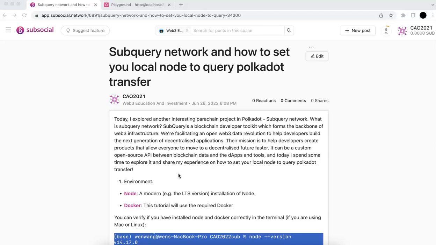And so the thing I figured out today is I tried the Subquery network. The Subquery network is also in Polkadot. It's a blockchain developer toolkit where you can call the API. You can get the data from the blockchain and also use that in your dApp and tools. I spent some time and finally figured out how it works.